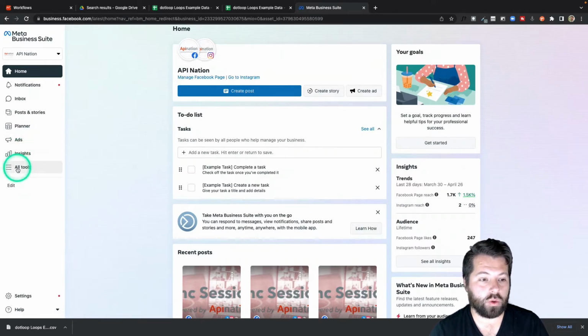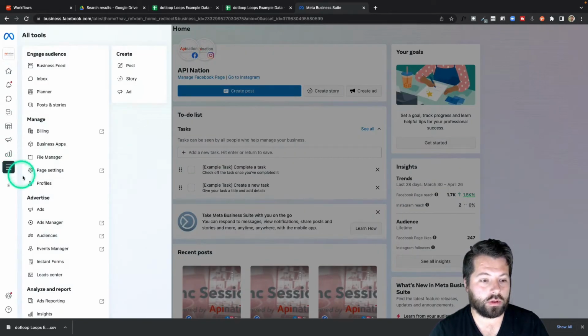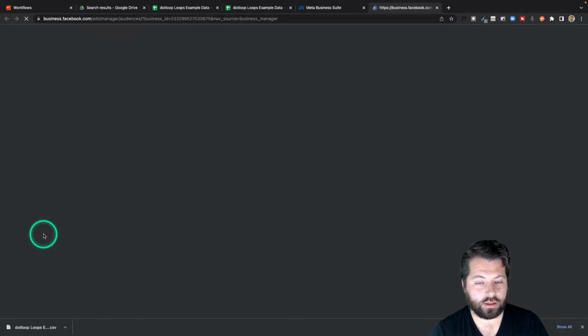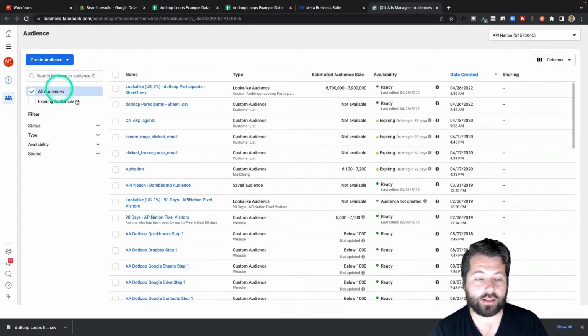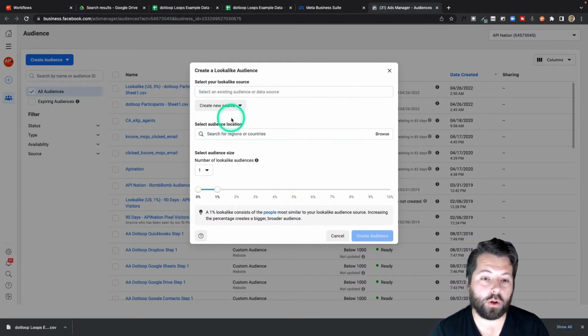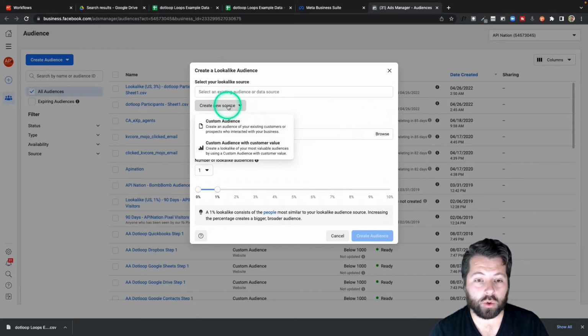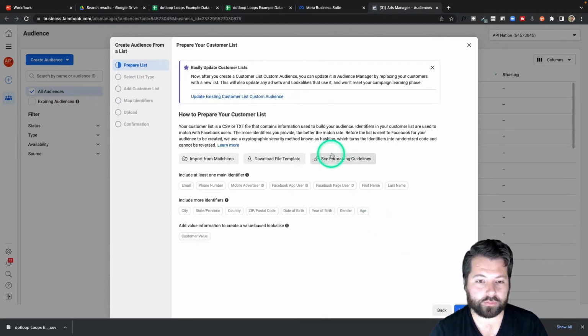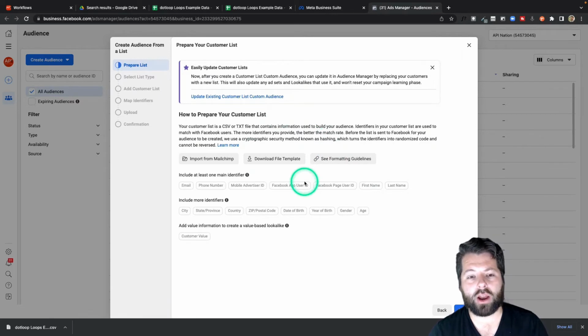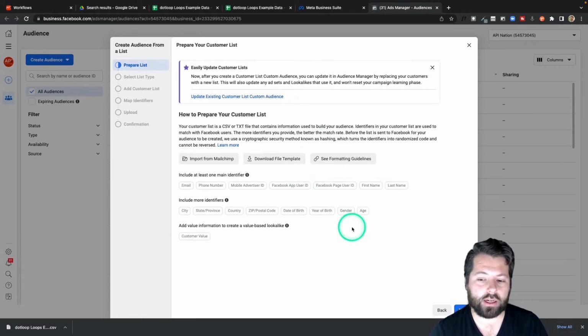So we're going to go to All Tools, Audiences, and we're going to create an audience, that lookalike audience, that clone of all the people we want to work with. And then to create this, we're going to create a new source, custom audience, and we're going to do a customer list. Hit next. Here it talks to you a little bit about how exactly we're going to get these people in here, but it's pretty simple. I'm going to hit next.